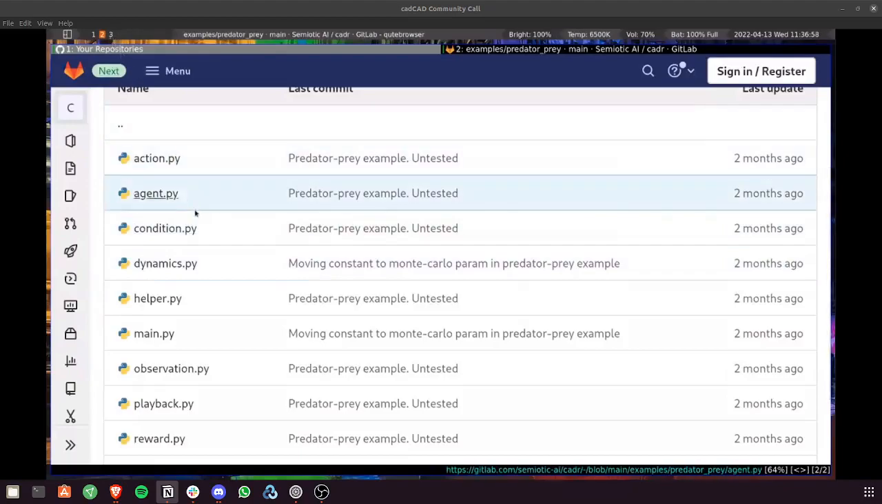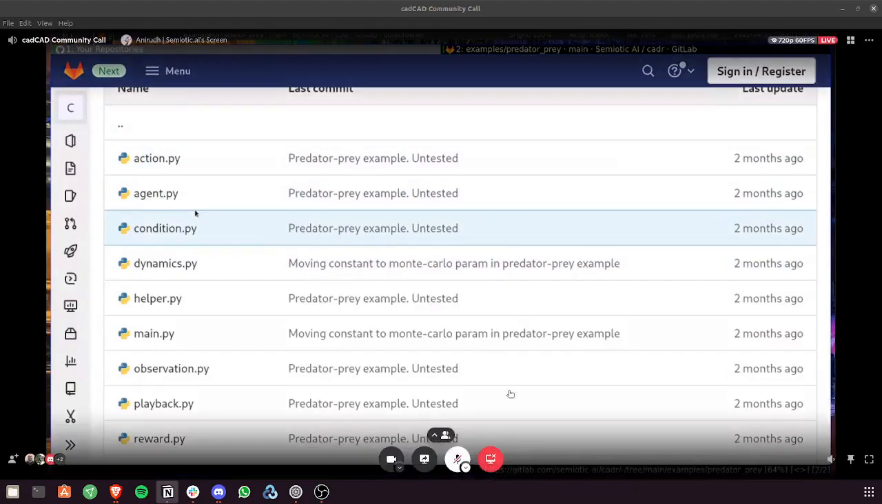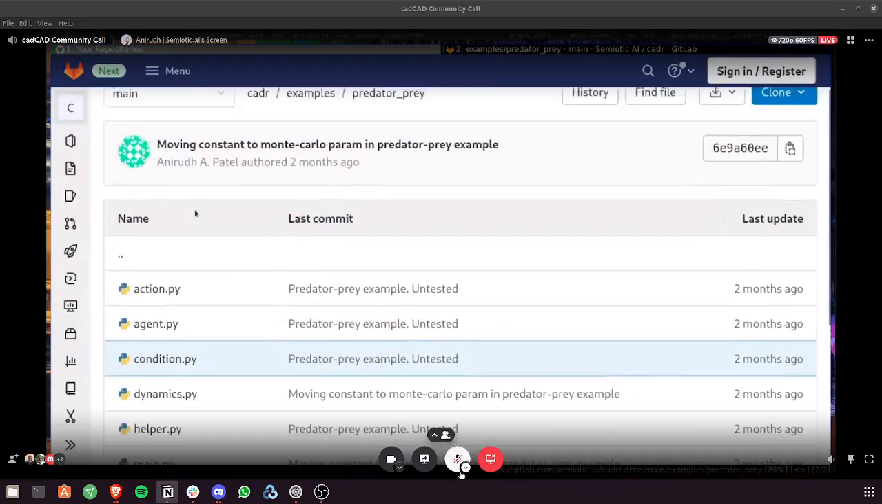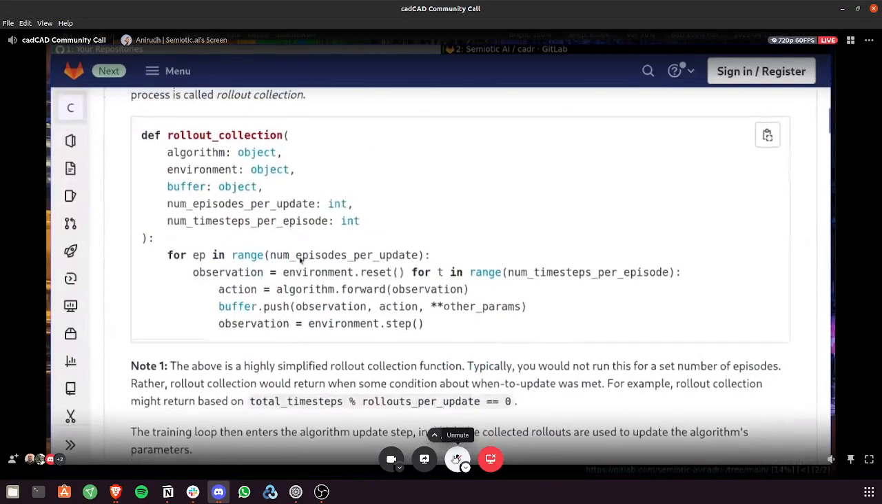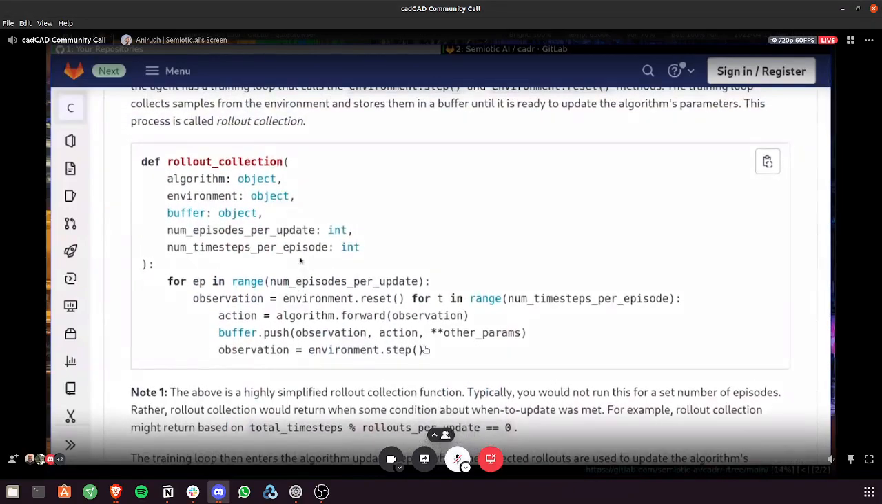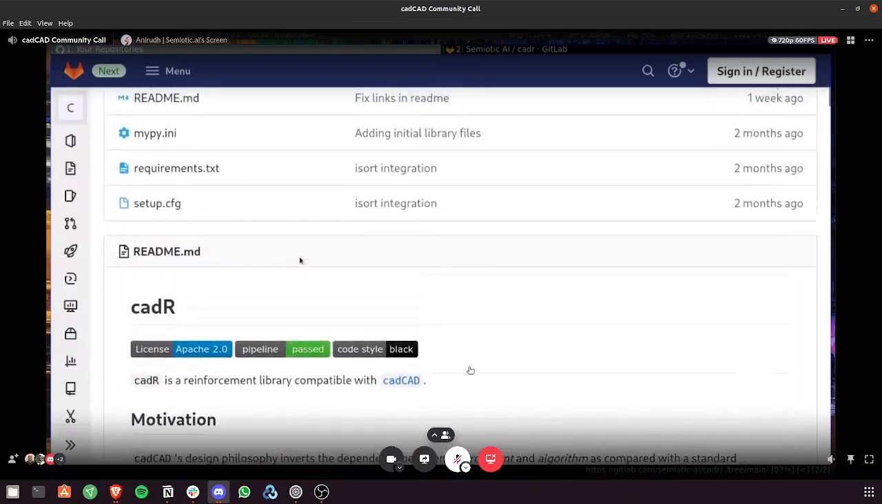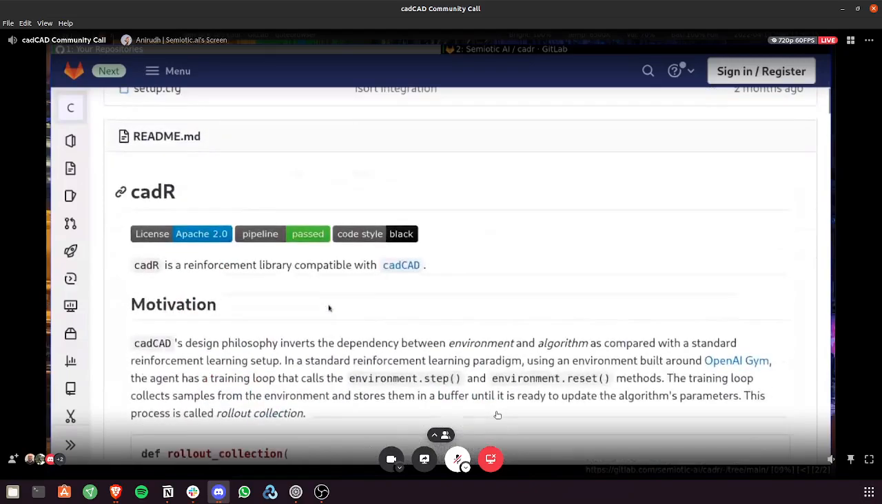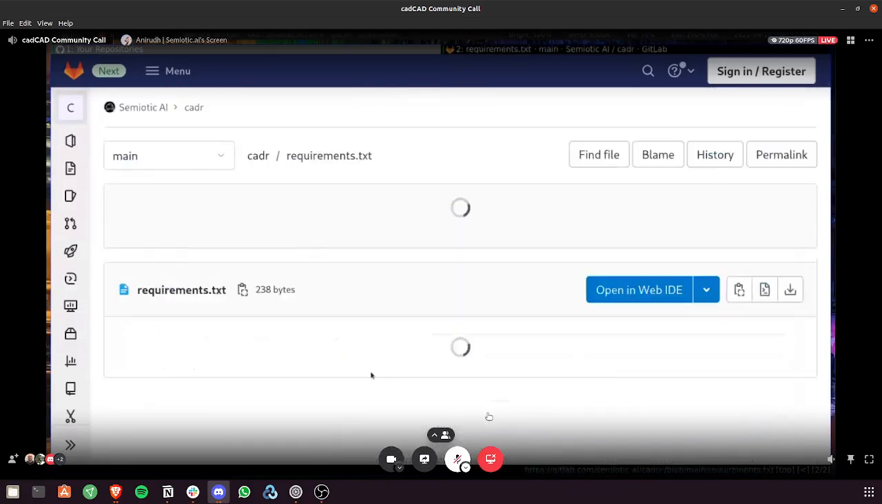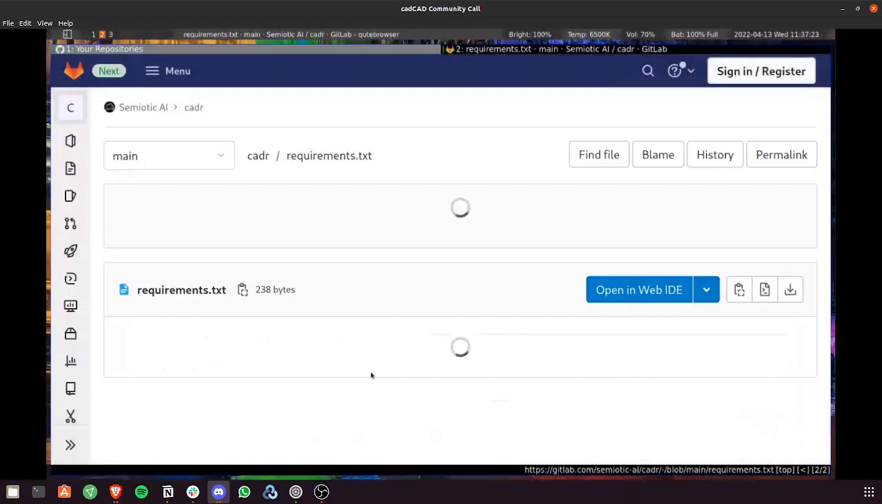Does anyone have questions, things that I can clarify, or not even about cadCAD? If you have general RL questions, I'm happy to answer. You talk a little bit about the library dependencies. I thought I saw a reference to PyTorch in there. Are there other JAX or other things that would help with managing the gradients and the optimization process?